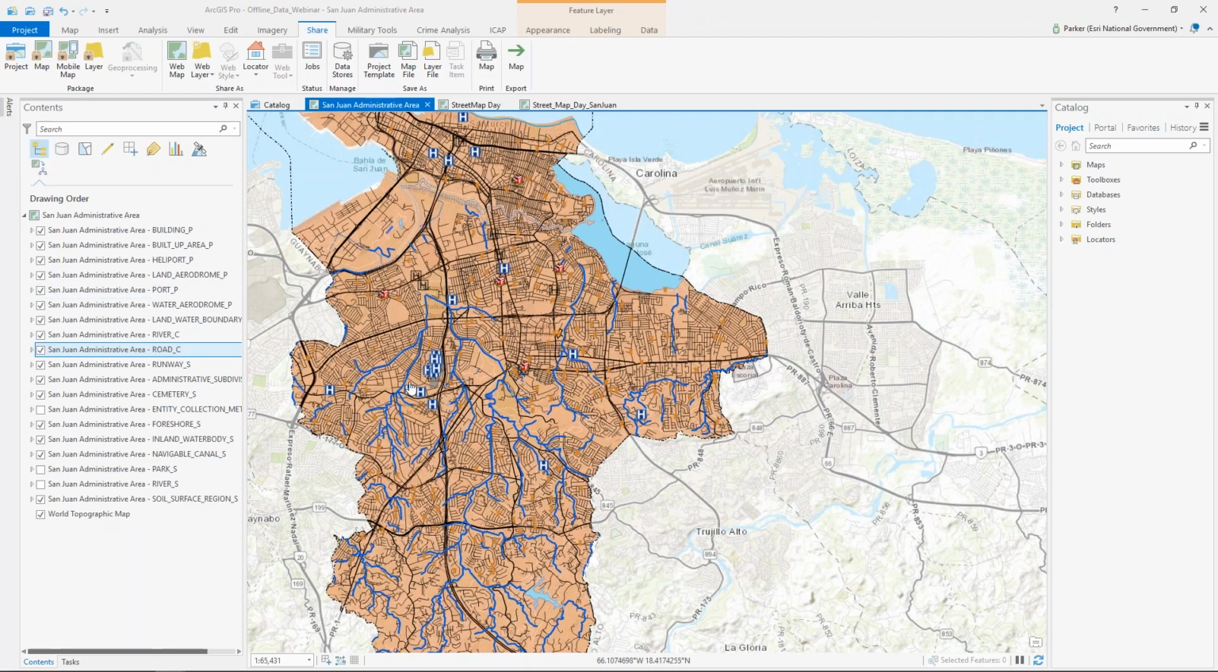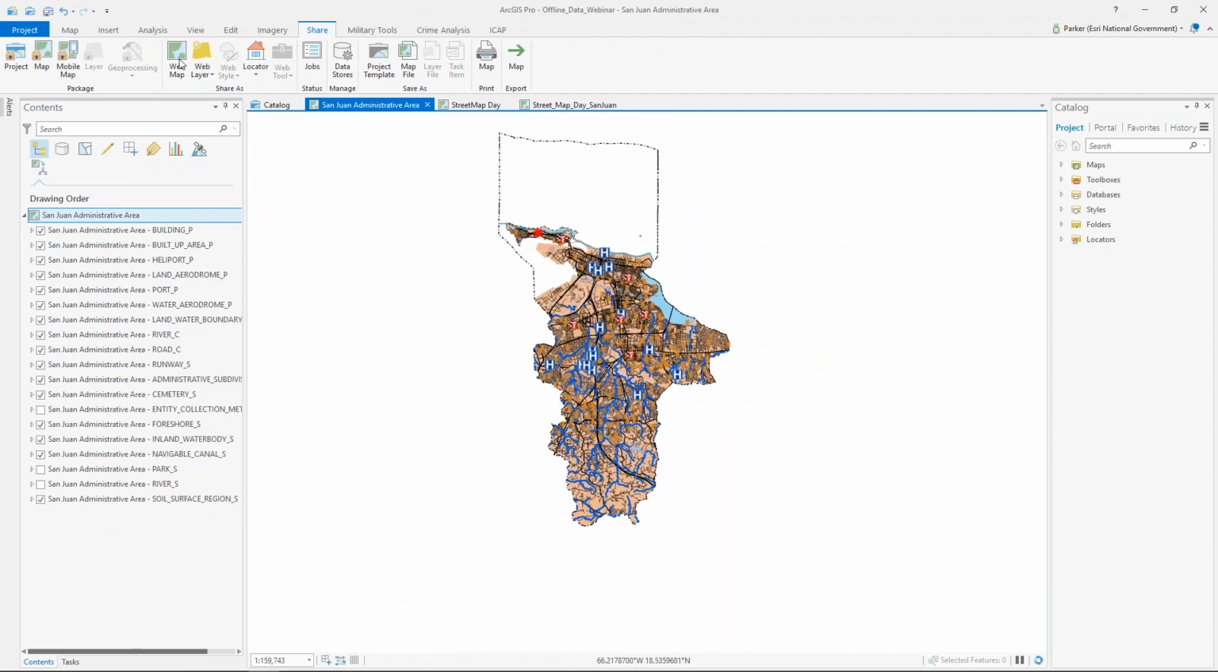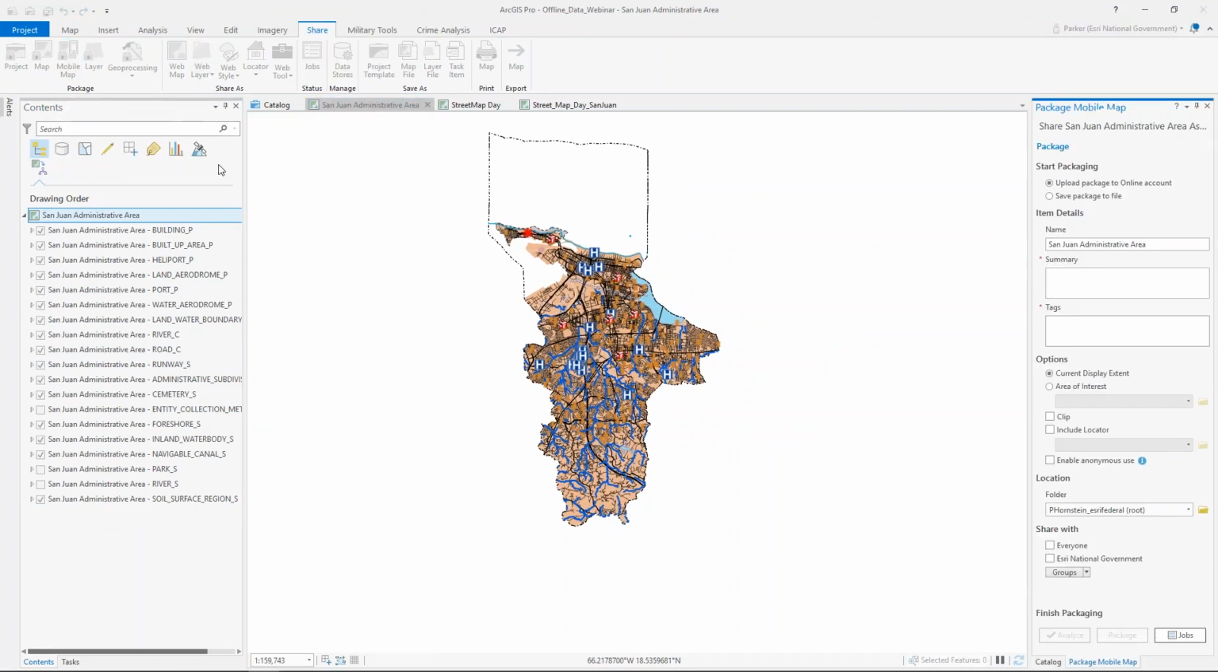First thing I want to do to go ahead and package up this data is remove the base map. I'm only interested in the vector information at this point. I open the Share as a mobile map package tool, and I'm prompted with a few items to fill in. The first thing up top is whether I would like to package this for an online account or save it to a local file. Because I want to operate in a disconnected area, I'm going to save it locally.